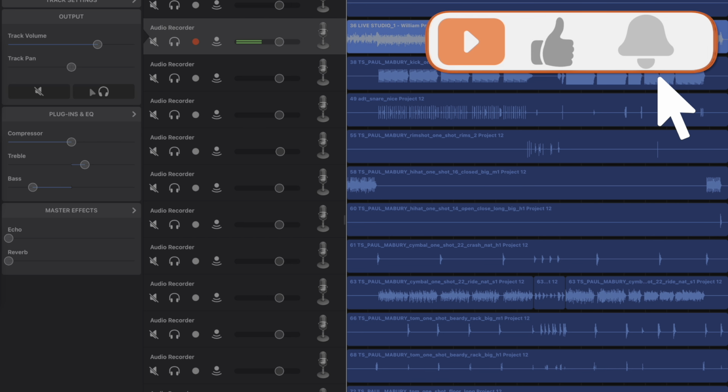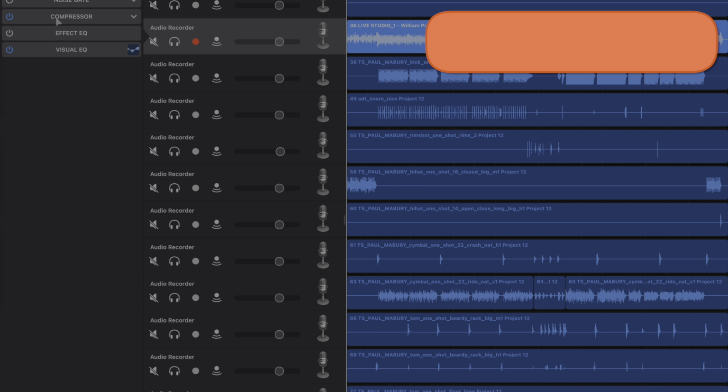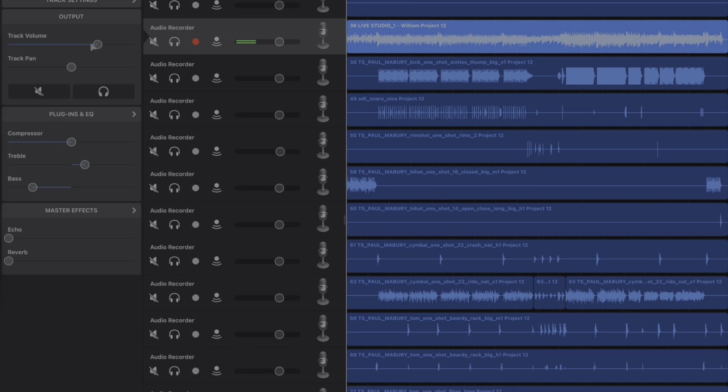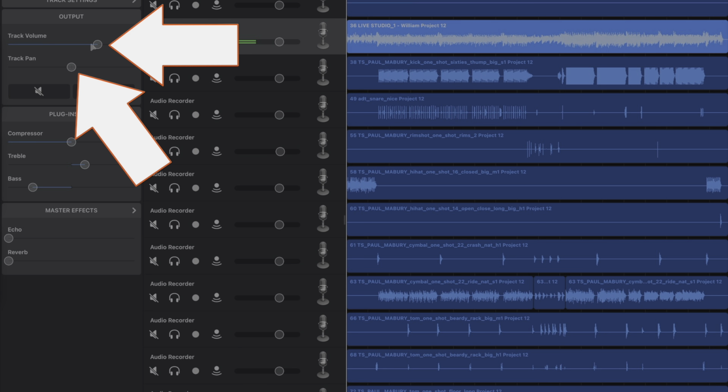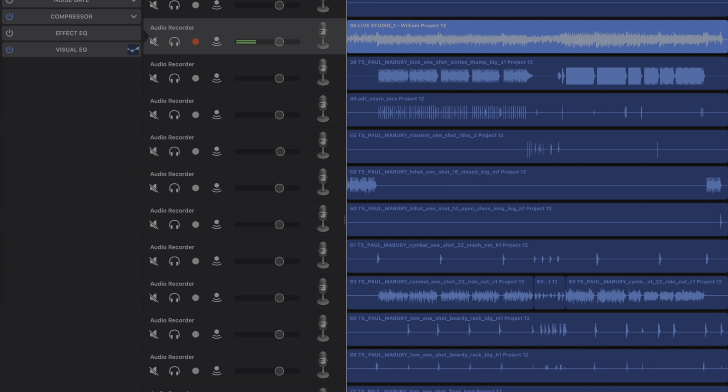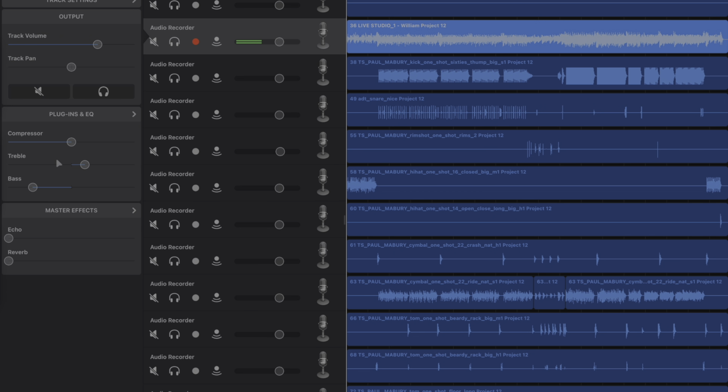And on the left here, we have our track settings, which only seem to work for recording. Our output, this is our slider. This is our panner, a master mute, and a solo. We have our effects. As we add to this list here, it will change.